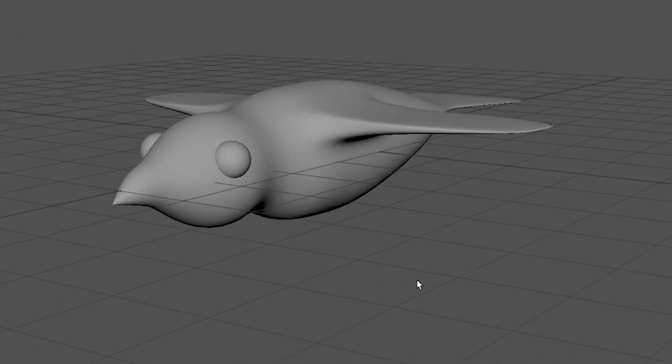Alright, so that's the end of part one. And in part two, we're going to add some feet, and then we're going to build a skeleton for the bird.